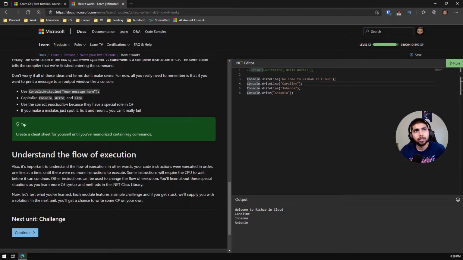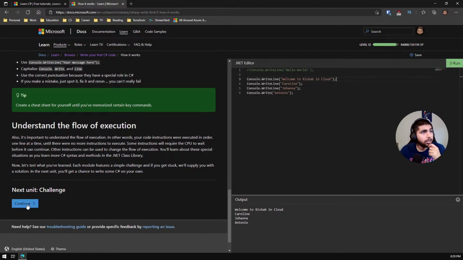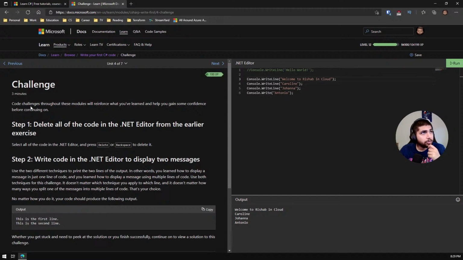And the flow of it is again like class, period, method, and then parentheses, whatever the input parameter is. In our case, it was a literal string. That's why we have the double quotes, and then closing the double quotes, the parentheses, and the semicolon basically says this is the end. Okay. Let's see the challenge. Code challenges for these modules will reinforce what you have learned and help you gain some confidence before continuing on.